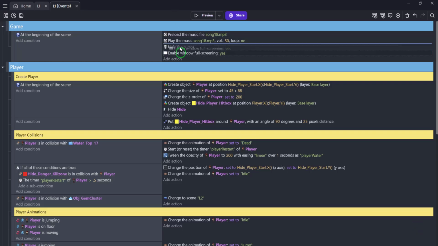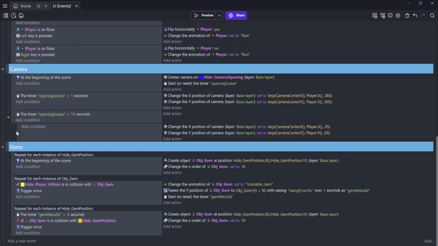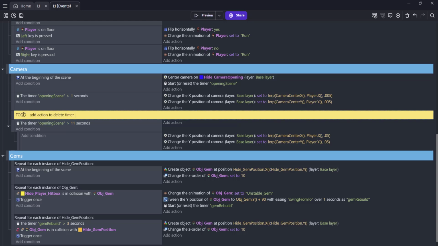Give that a quick play test to make sure everything is working as expected. I'm going to add a quick comment so I don't forget to add a key press so that users can skip the intro if they're playing more than once.